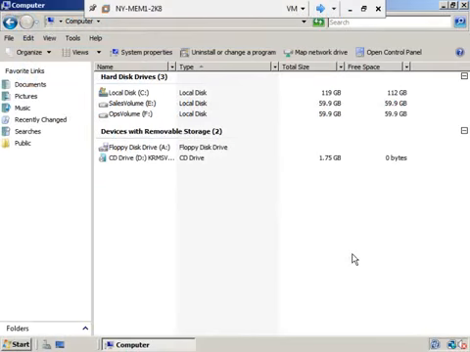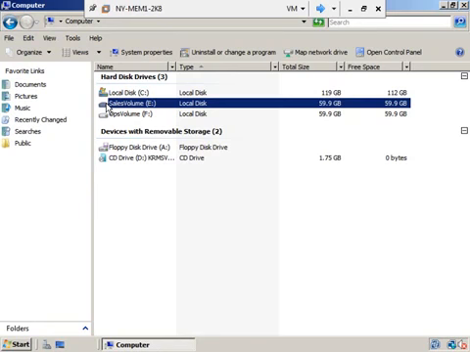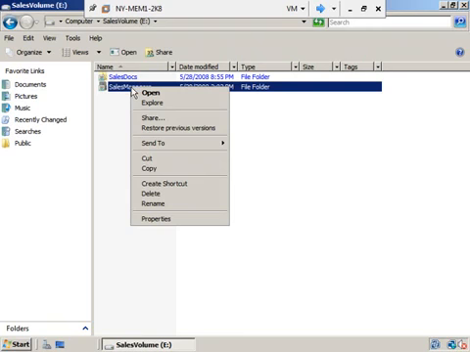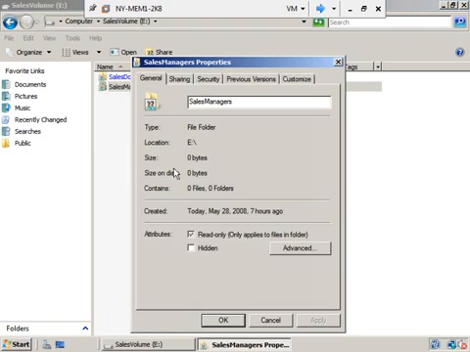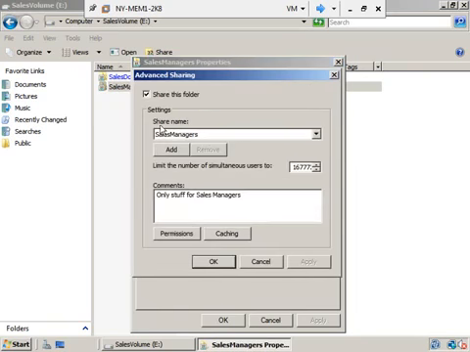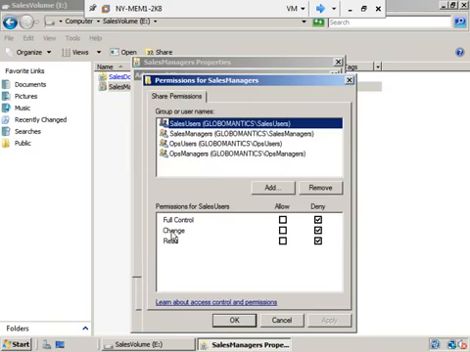All right, so here we are back over on Mem1, and let's go ahead and perform the debacle that we saw just now. Let's go into the sales volume, and let's take a look at the sales managers folder here. We're going to right click, and this time we'll go into the properties section, and we're going to go to sharing. Let's go to the advanced sharing this time around, and we're going to edit the permissions of this particular folder.